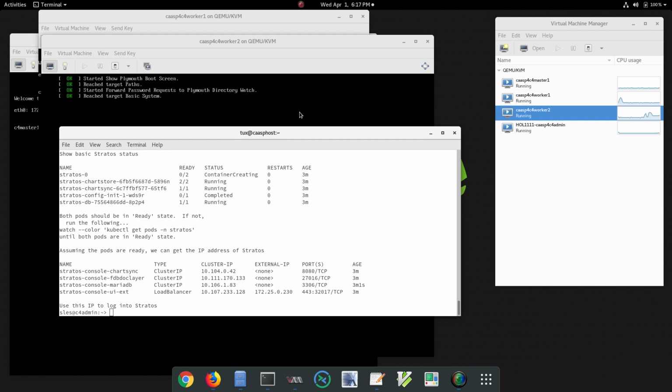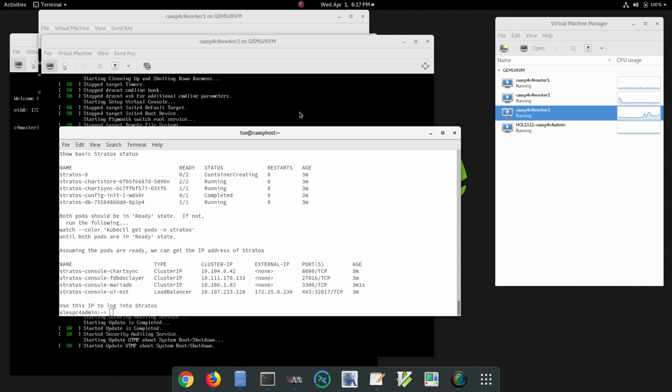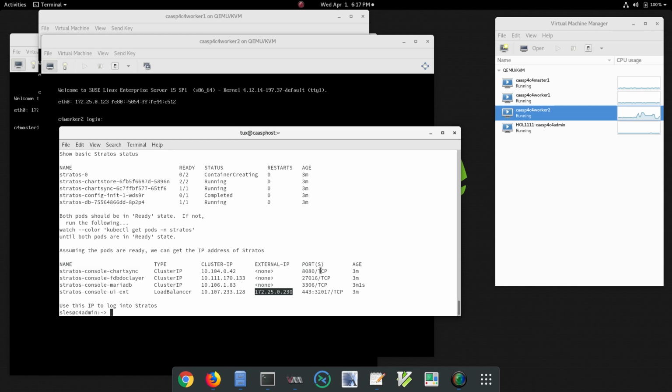Stratus has been installed and is running. Looks like it's doing really well. You'll also notice here that an external IP has been assigned to it, and again, that's on that network we called CASPnet. So it gets a 172.25.0.230 IP address, and we can actually now interact with that particular IP address. And we'll do that in the next step.